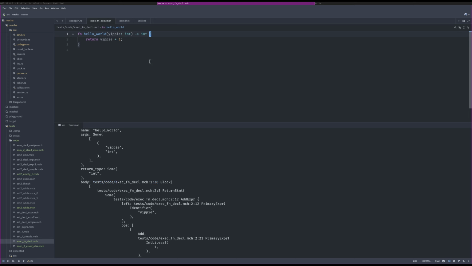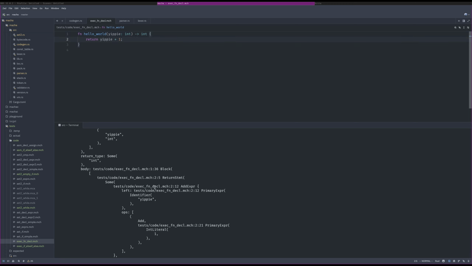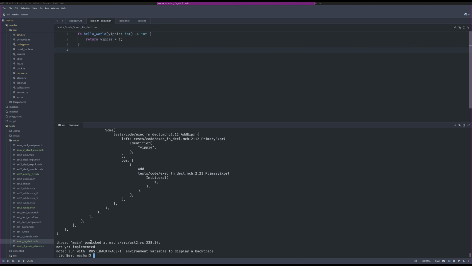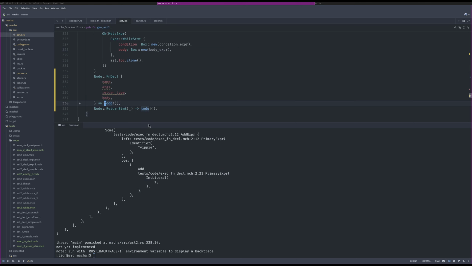That's correct. If I control click on this, you can see that it jumps to the right point, which is a block, which is correct. Then it finds a return statement, which is correct. Sorry, my cat jumped on the table again. And then we have the identifier yippee, and that's a primary expression with the operator add primary expression literal, which is correct. So it parsed it correctly. But then it ran into here and went, oh, I don't know what to do now.